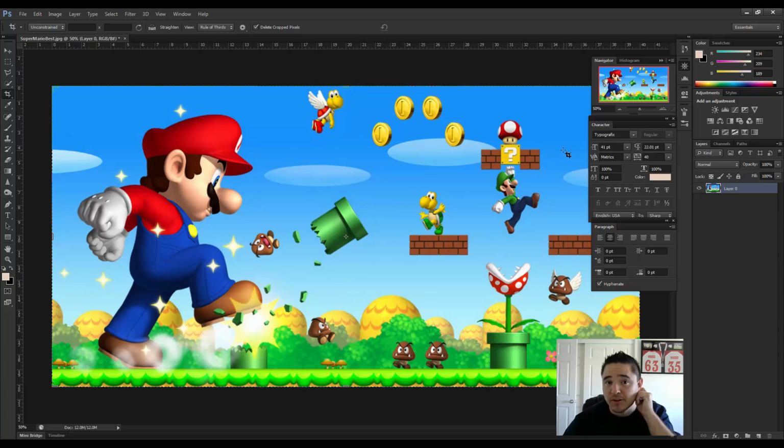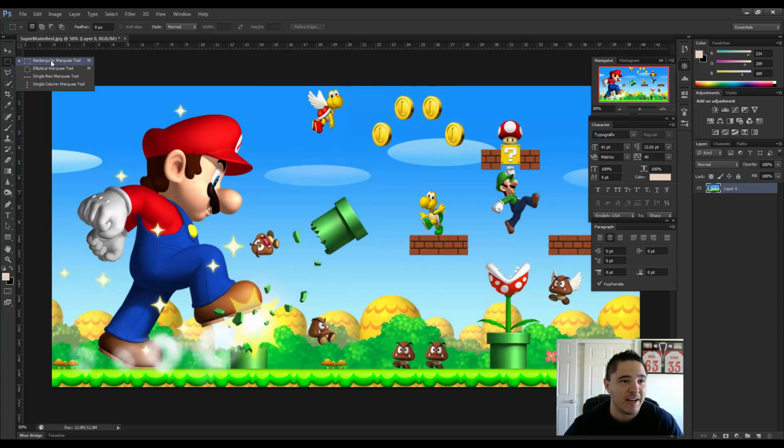Okay, so the first thing we want to do is we're going to duplicate this little, what is he called, turtle with the wings. We're going to go with turtle with the wings. So I'm going to grab the rectangular marquee tool. It's right here. I'm going to draw a square around him. That looks good right there.